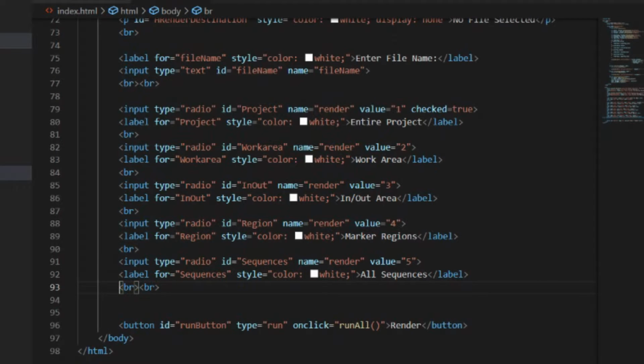And you will see that we've added a new radio button here, and we're going to ID this one as sequences. The name is still render, and we're changing the value on this one. We're just using the next number, so we have 1, 2, 3, 4, and 5 now. Our label for our sequences is going to be all sequences, and we're going to set this one up so that it will render every sequence in the project.